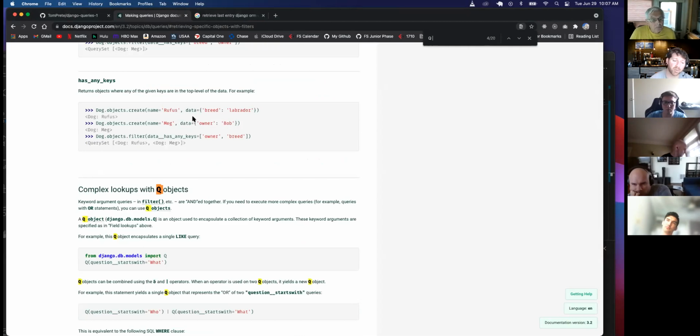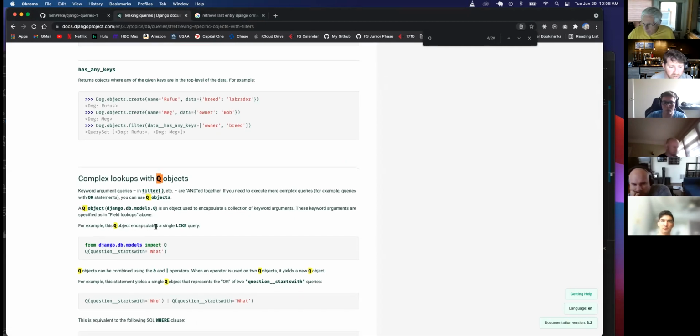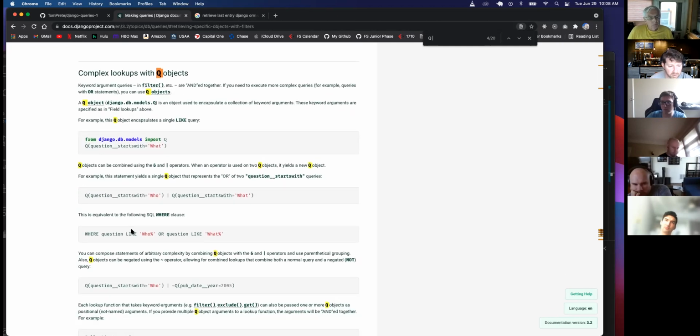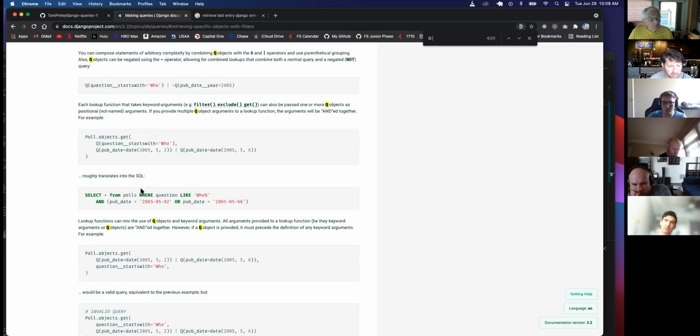So complex lookups with Q objects. All right, keyword arguments, queries, and so on, and together. For example, the Q encapsulates a single, similar, starts with.